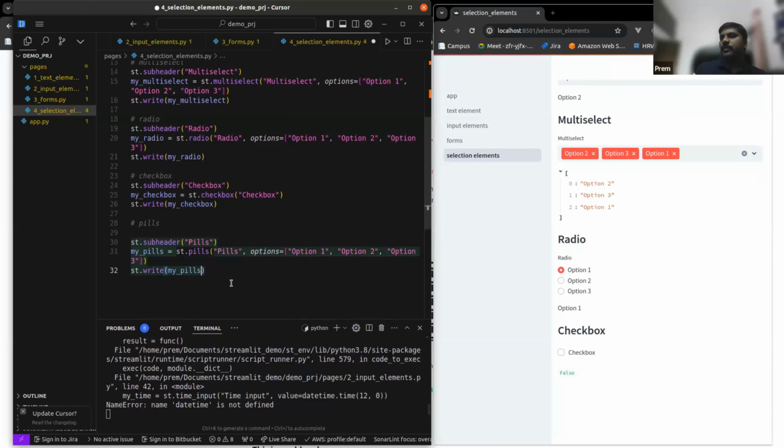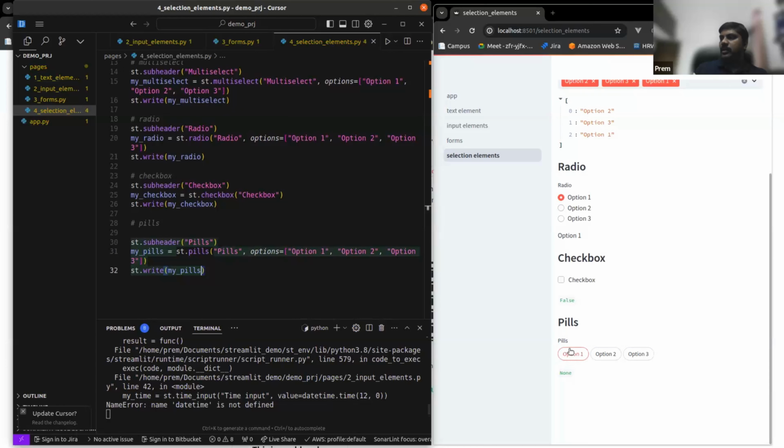The pills is nothing but a different way of choosing. That's all. It will just give nice rounded box buttons. You can choose any of that. And again, you can do a multi-select here by just giving an option here.